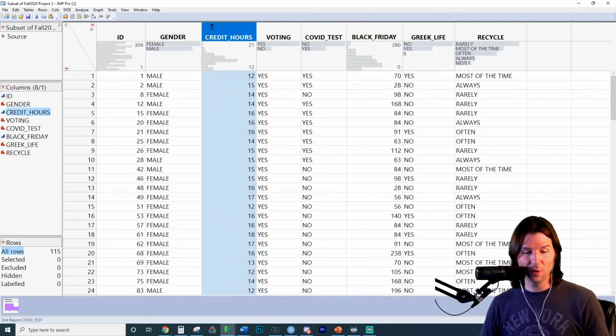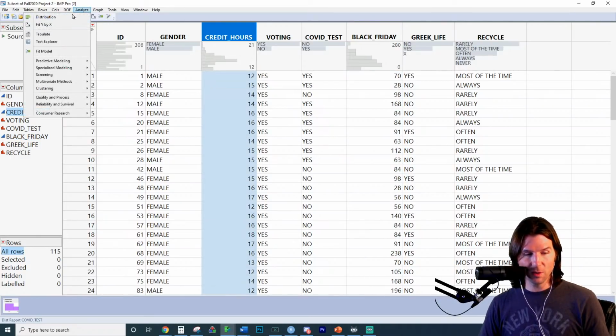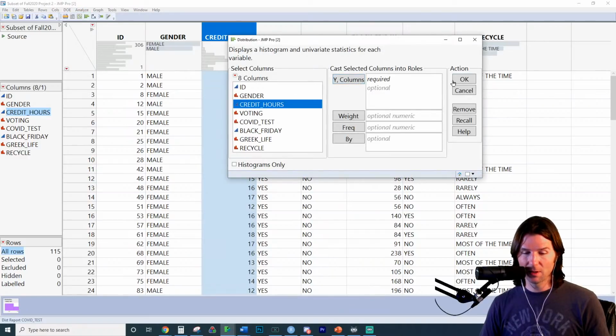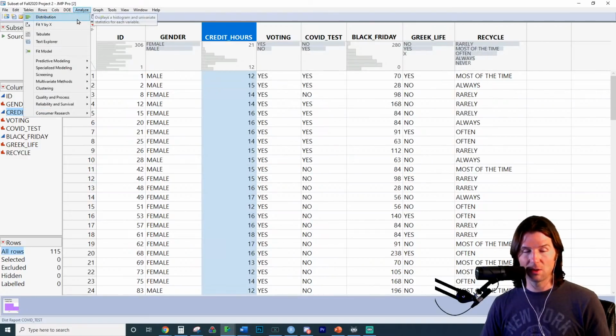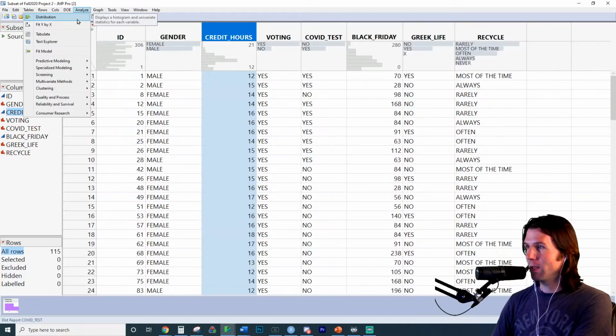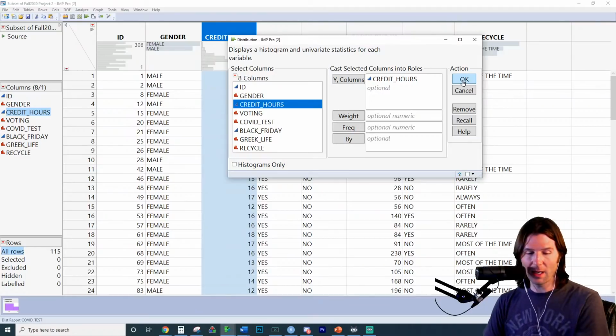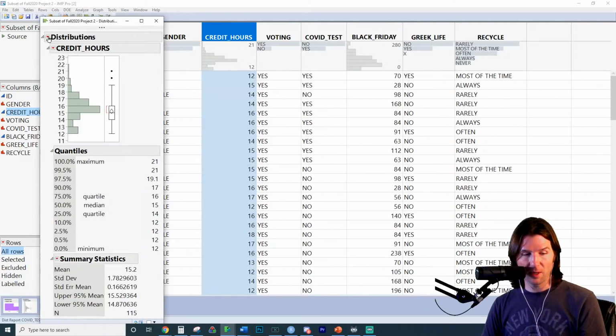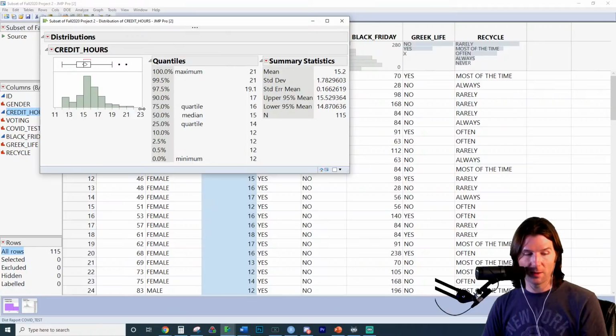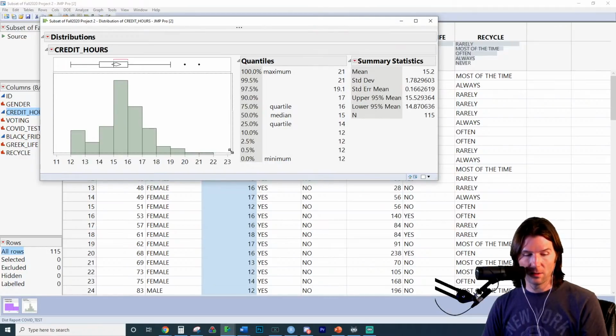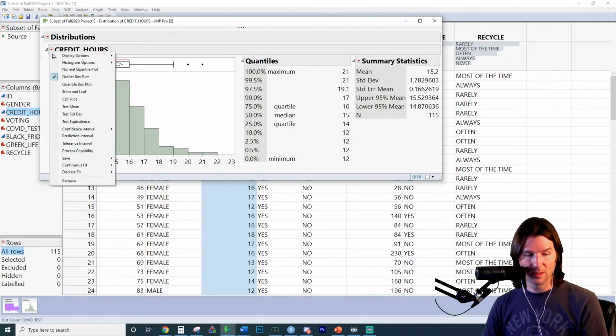I'm going to go here and use credit hours. So let's go here and go to Analyze, Distribution. Slow it down again. Analyze, Distribution. And we are going to make the histogram right here by going to credit hours and clicking OK. And then click the top right arrow. And what do we have right here? What's the deal with this distribution?